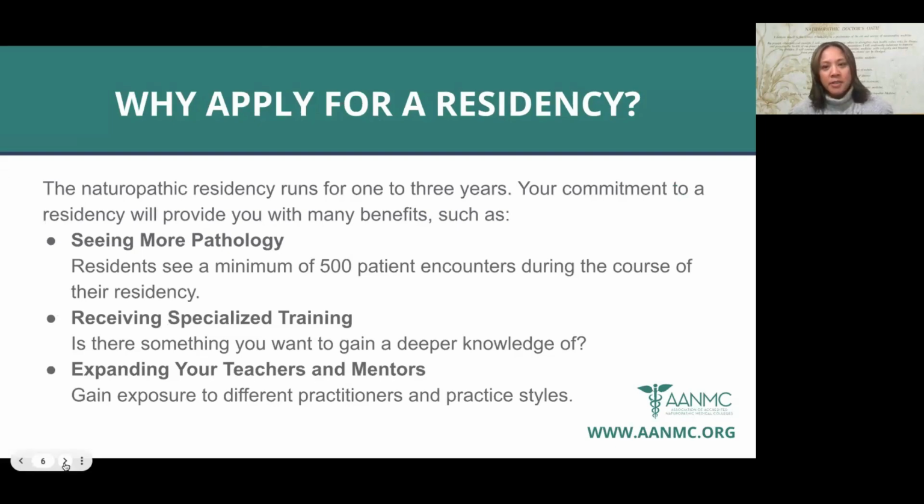So what's the value proposition for residency? And we've known it for a long time. Some of us here have actually gone through a residency program and can speak to it. But a survey was conducted in 2023, and we actually asked all of the residents that were willing to participate what were the benefits that we're seeing. And you can see the highlights here. Definitely seeing more pathology than perhaps some of your colleagues that would have graduated at the same time. There's a minimum of 500 patient encounters during the course of their residency, and you would see a range of acute to chronic conditions, as well as whatever the specialization that residency may have.